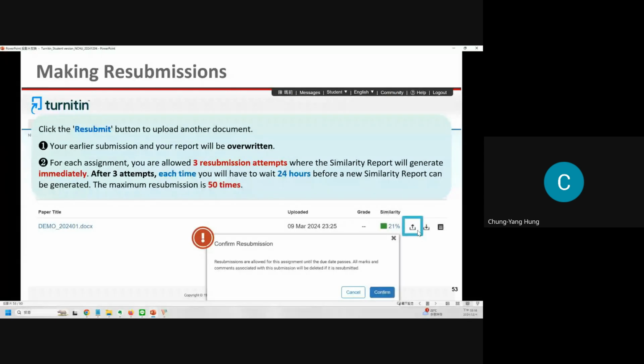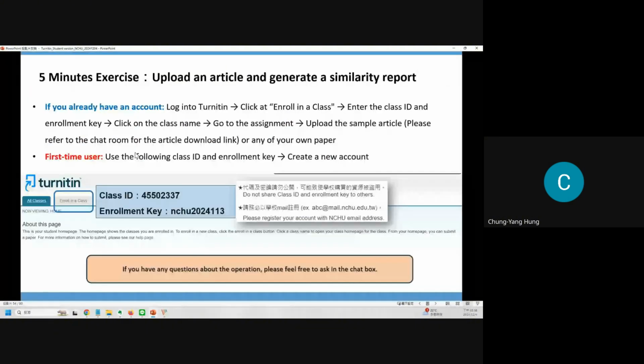Okay, here is a 5-minute exercise. You can now try to upload an article and generate a similarity report, or you can try to activate your account by yourself. If you have an article or paper of your own, you can try to submit it. However, if you don't, we have an example paper.